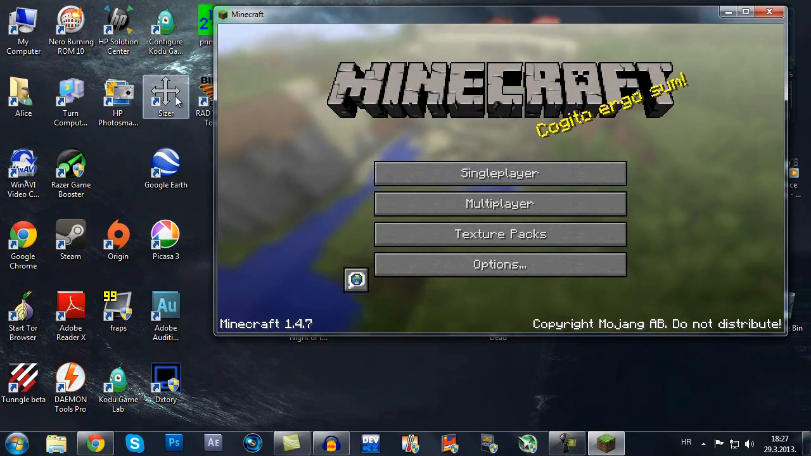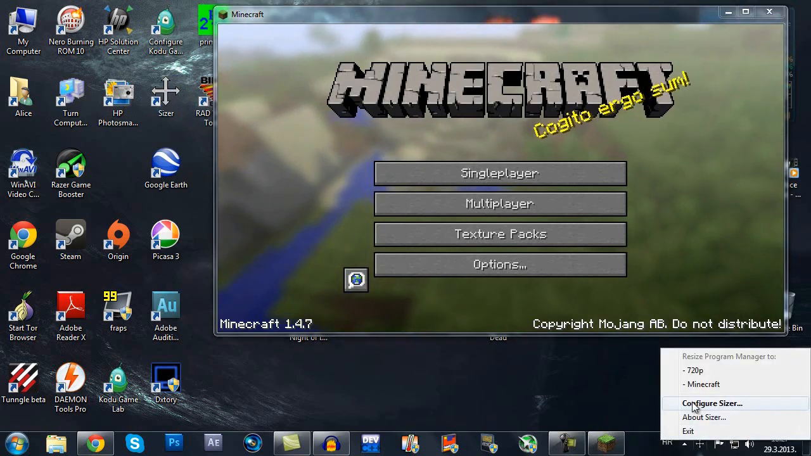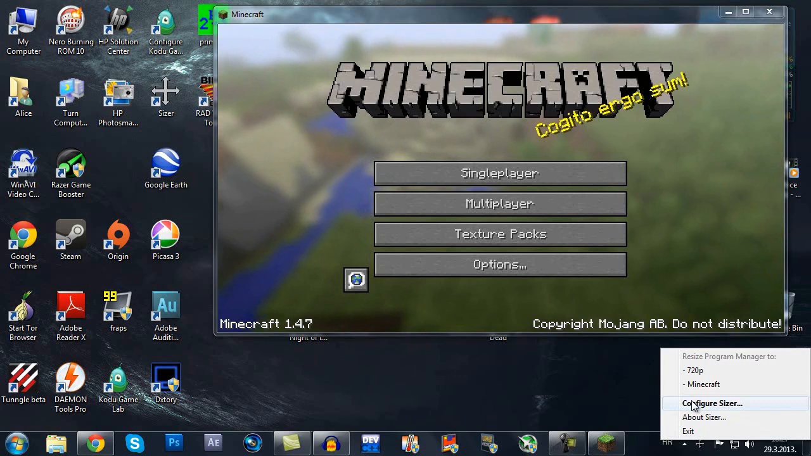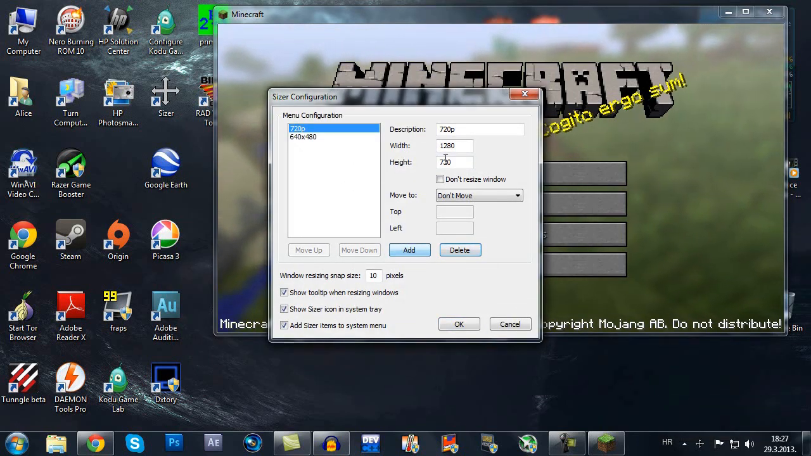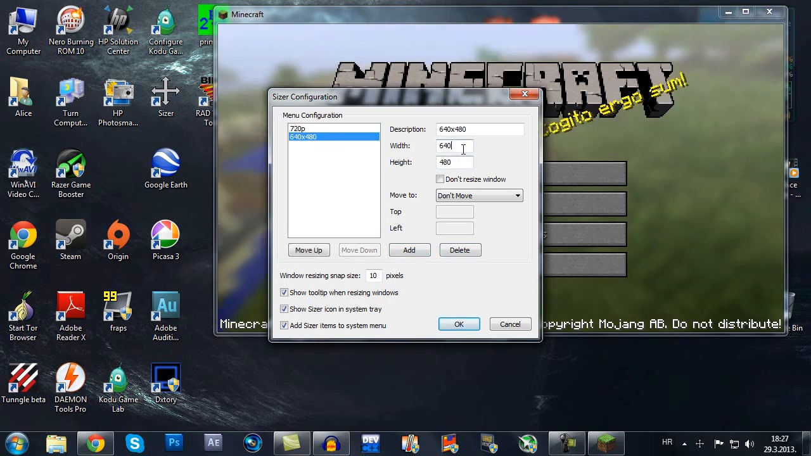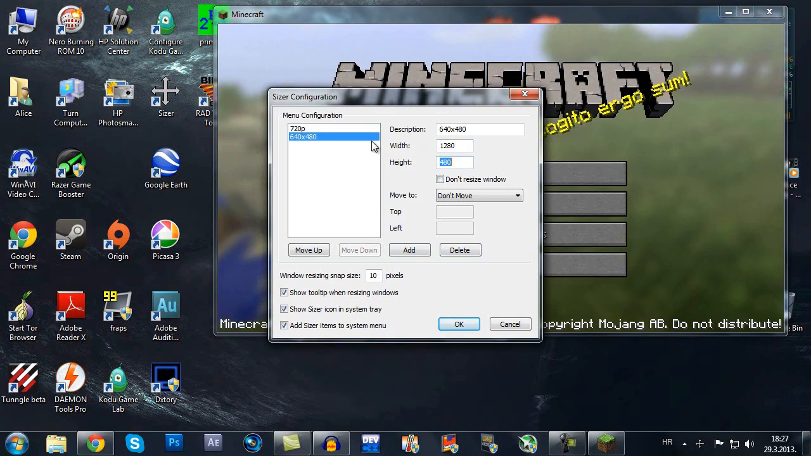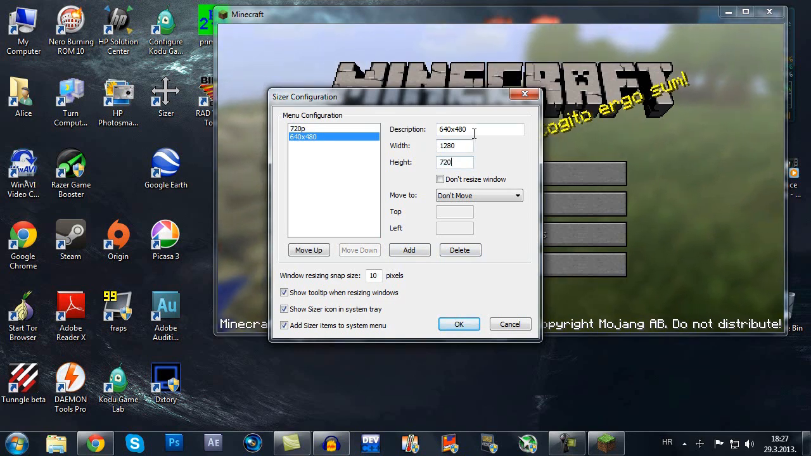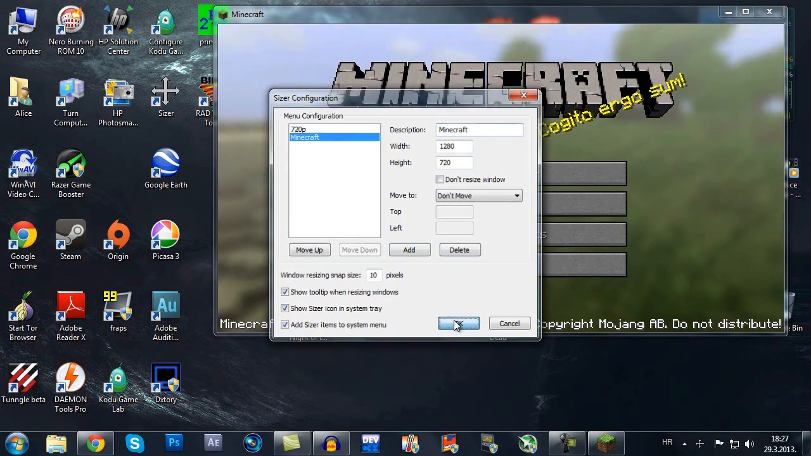It's called Sizer, so all you have to do is download it, install, and run it like this. It will open up here, and all you have to do at the beginning is go to configure Sizer. And I'm going to delete this one and add another one. So all you have to do is set the resolution here, so 1280 by 720p. Description will be Minecraft. And there you go, you click OK.